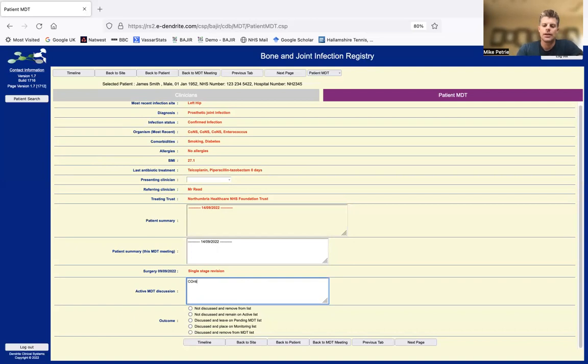So continue antibiotics, discuss in 4 weeks. So a summary can be included, and once the patient has been concluded, the patient must receive an outcome. So either the patient is not discussed and they can either be removed from the list or remain there for the next list, or they have been discussed in the MDT.